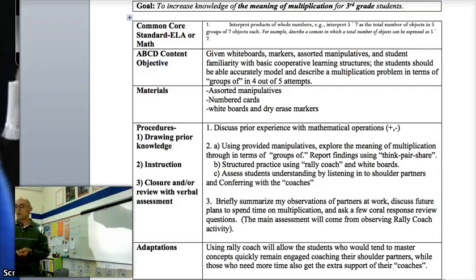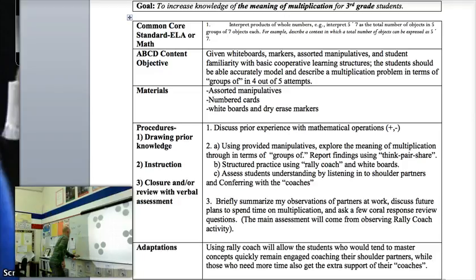Let me show you. 1, 2, 3. 1, 2, 3. 1, 2, 3. 1, 2, 3. I now have 4 groups of 3, right? I can write that as a multiplication fact. 4 groups of 3.